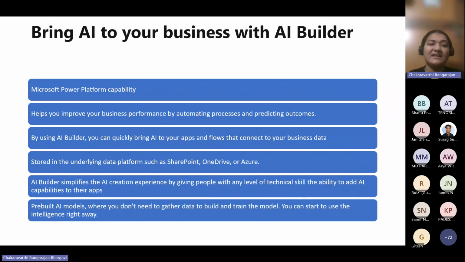And don't panic if you don't understand what AI Builder means. We will be seeing a demo of AI Builder and a few scenarios as well, where you can understand a bit more about it.